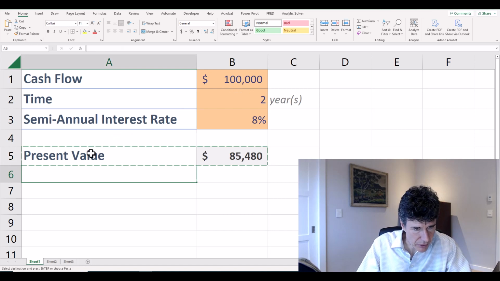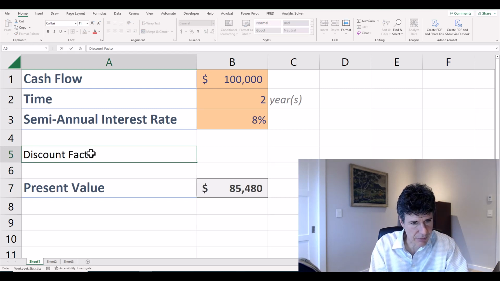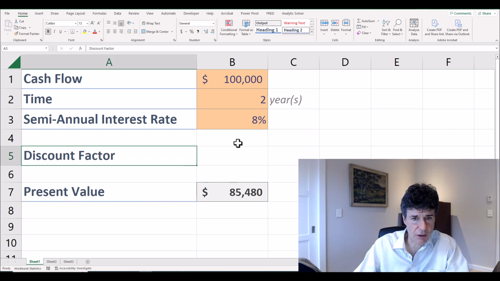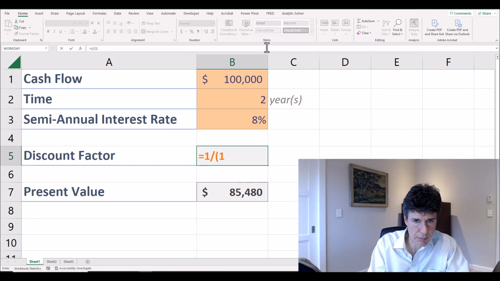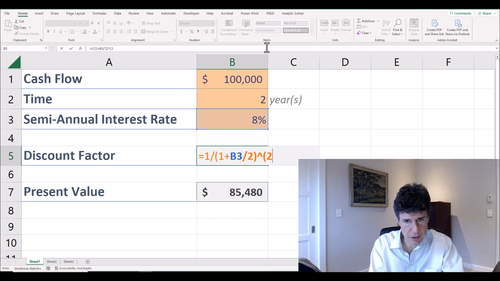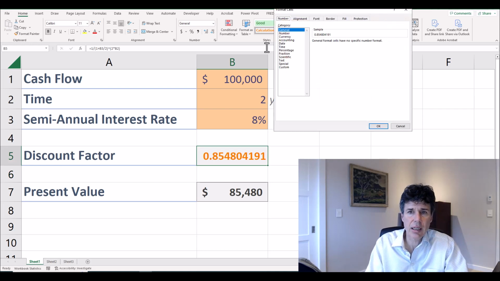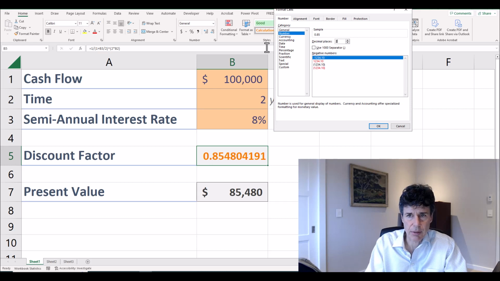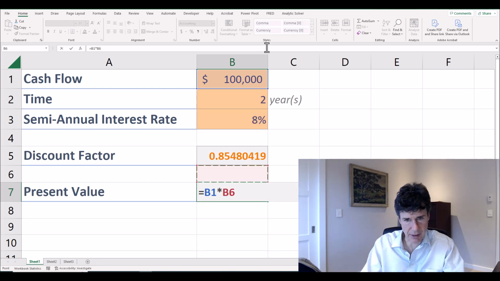Now, the one style we haven't used here is the calculation, so I'm going to add discount factor. The discount factor is the present value of $1, so that's heading 2. This is going to be a calculation. It's nice to know 1 divided by 1 plus, the present value of $1 is 1 divided by 1 plus the rate divided by 2 to the power 2 times maturity. So it's just the present value of $1. I'm going to set the number formatting to number with, let's say, 8 decimal places. In the present value, I can simplify a little bit. I just multiply by the discount factor. Okay, so there we go.